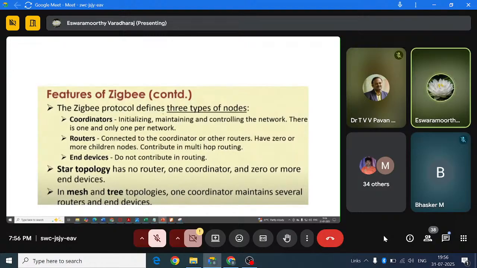So here we have already seen three types of nodes: coordinators, routers, and end devices. End devices do not contribute to routing, and routers are connected to the coordinator. Other routers have zero or more child nodes and contribute to multi-hop routing. The coordinator is responsible for initializing, maintaining, and controlling the network. There is one and only one coordinator per network.